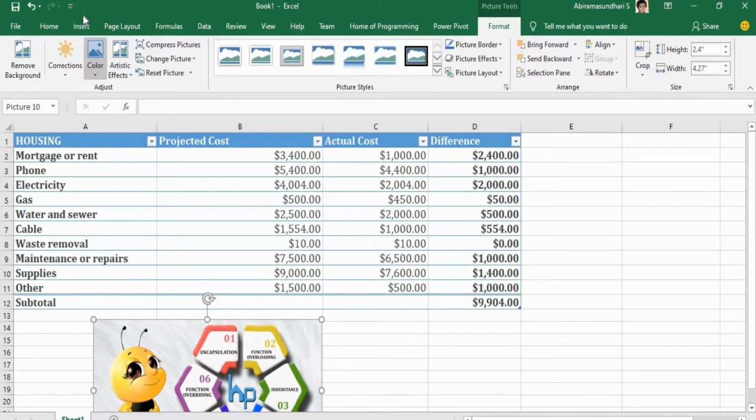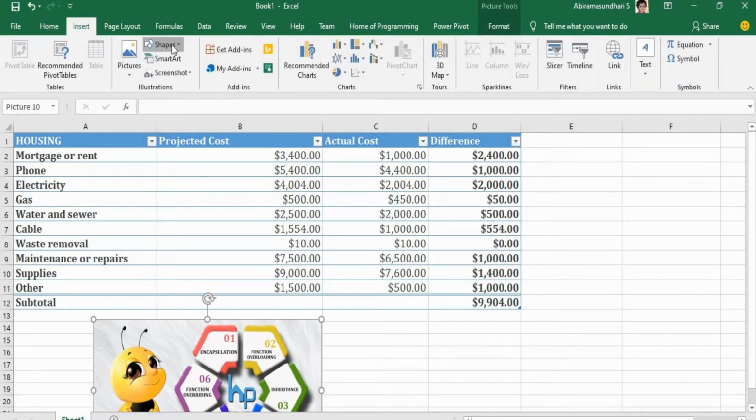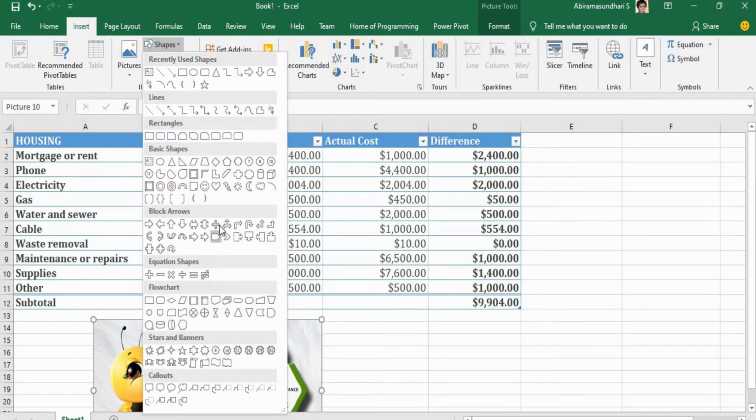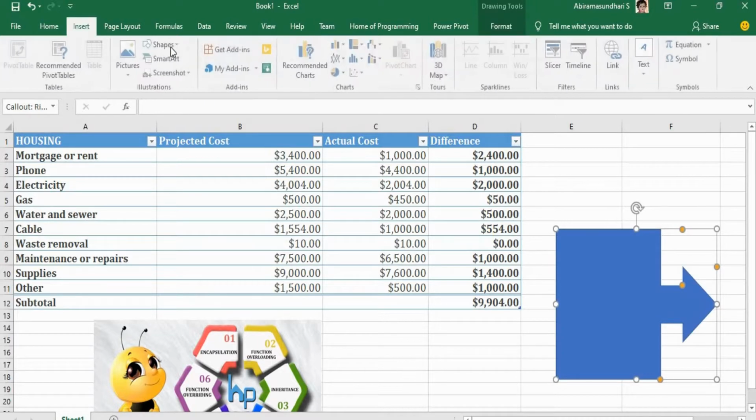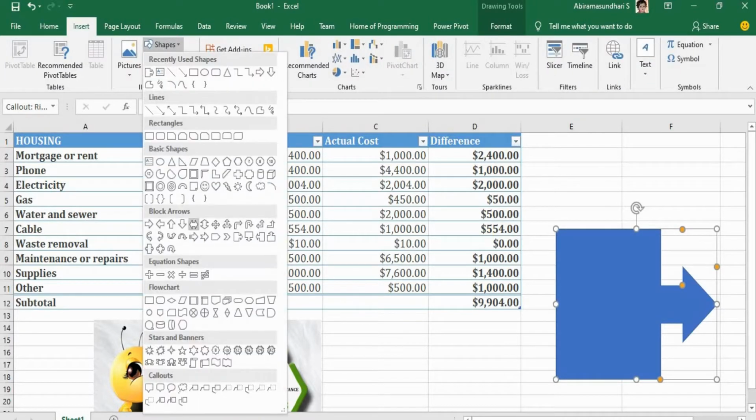Similarly, we can also insert certain shapes. From any of these shapes we can draw. So I'm going to draw a shape like this. For drawing flowcharts also you can use these kinds of shapes, right?